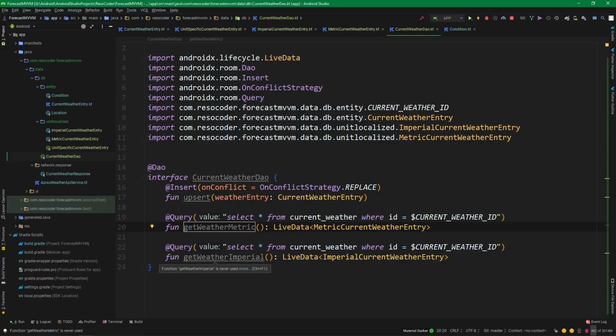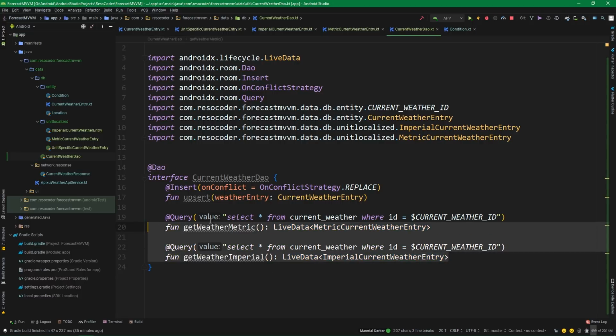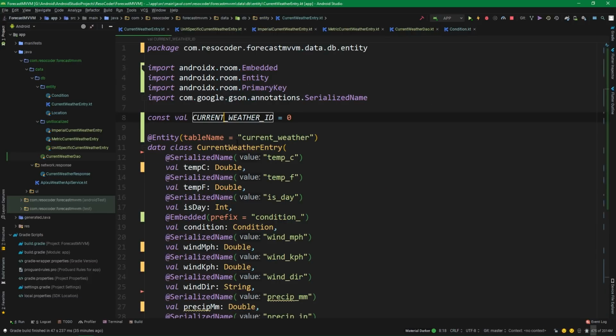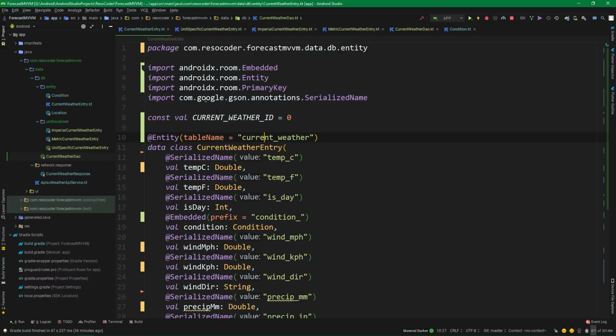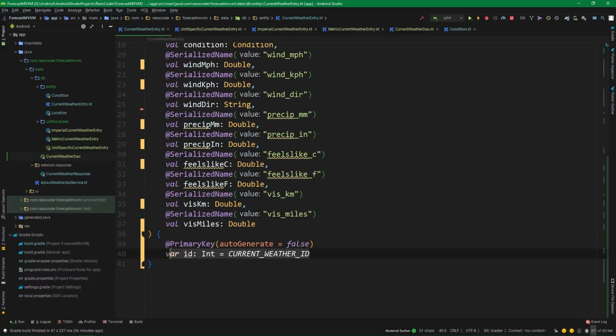We are getting the weather with a query, and the query is an SQLite query where we are selecting everything, which is basically only one thing because there is only one thing present at any given moment. And we are getting it from current weather, which is the name of the table which we have created in the current weather entry entity right over here. And then we want to get only that thing which has an ID of CURRENT_WEATHER_ID. And our current weather entry always has ID of CURRENT_WEATHER_ID.